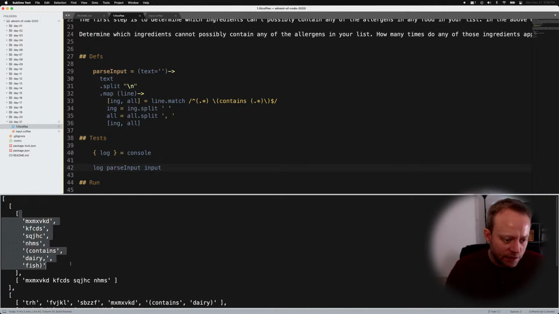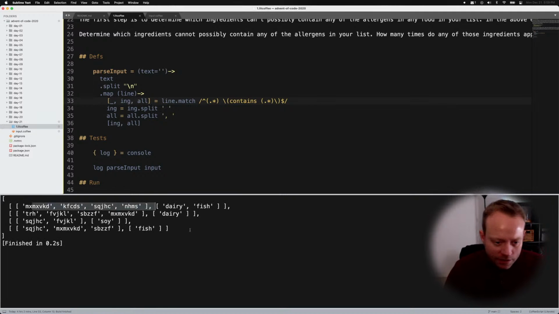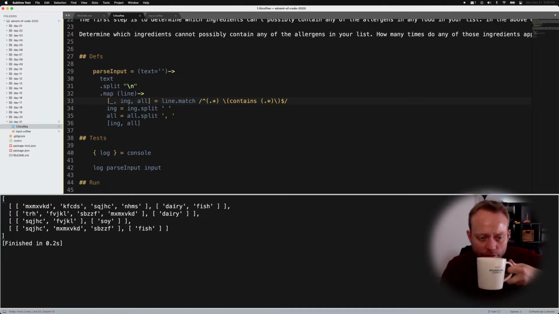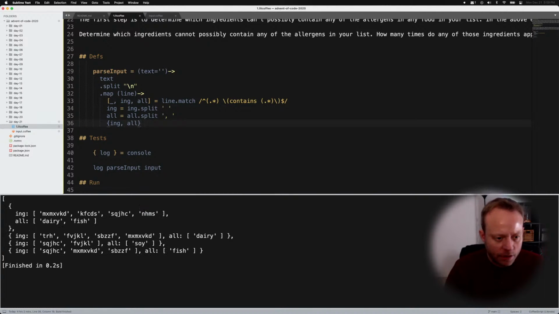Cool. So this gives us ingredients. Oh, this is giving us ingredients contains dairy. Oh, you know what? It's because I wasn't doing that. There we go. So ingredients, allergens. Okay. So we got, let's just put them in like that. There you go. So we got ingredients, allergens, ingredients, allergens, ingredients, allergens. Okay.